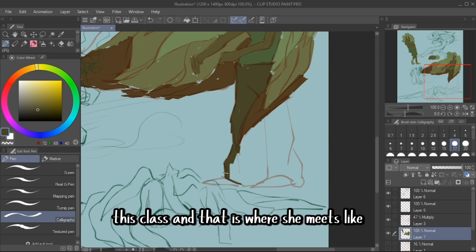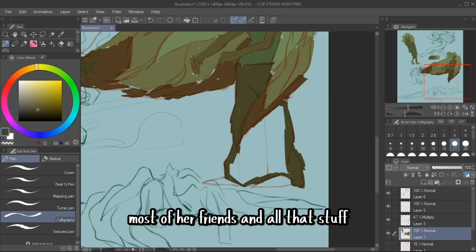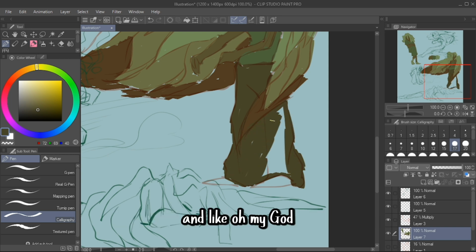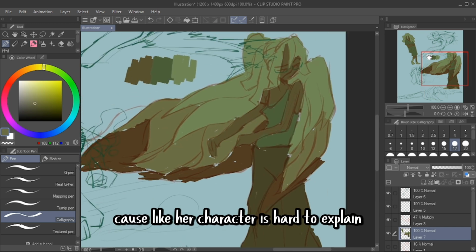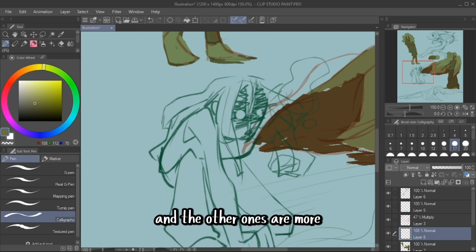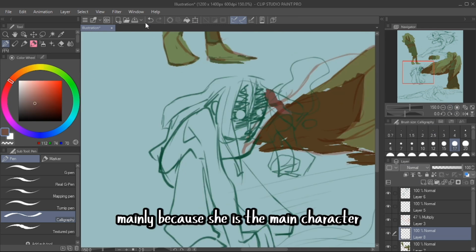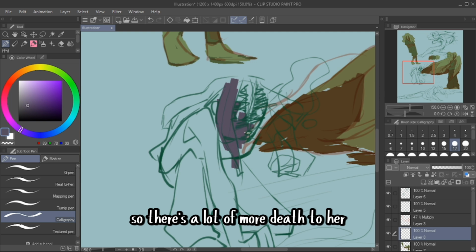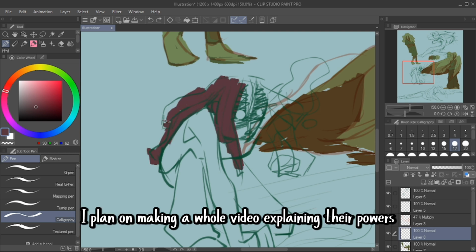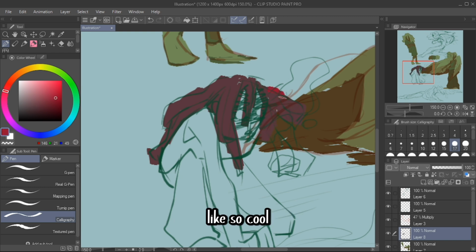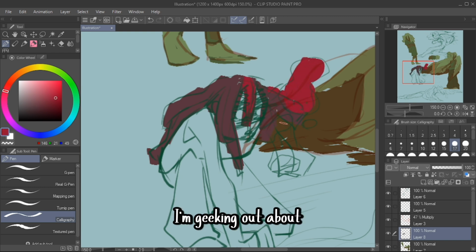She's inside of this class, and that is where she meets most of her friends and all that stuff. And oh my god, I cannot wait till I draw the other characters, because I want to talk about them so much. Her character is hard to explain and the other ones are more simple, mainly because she is the main character, so there's a lot more depth to her than other characters. I plan on making a whole video explaining their powers, and it's gonna be so cool, and I'm geeking out about this. It's freaking amazing, and I love this story.